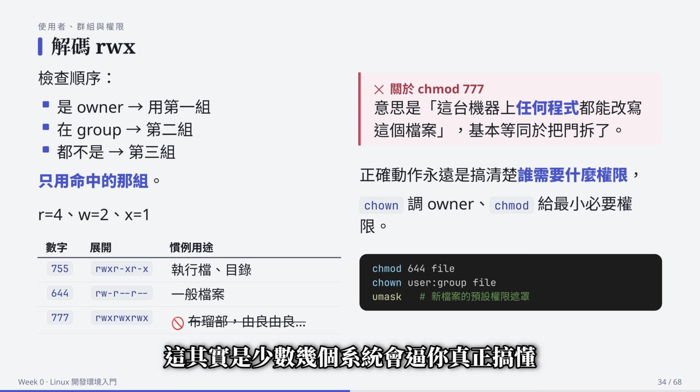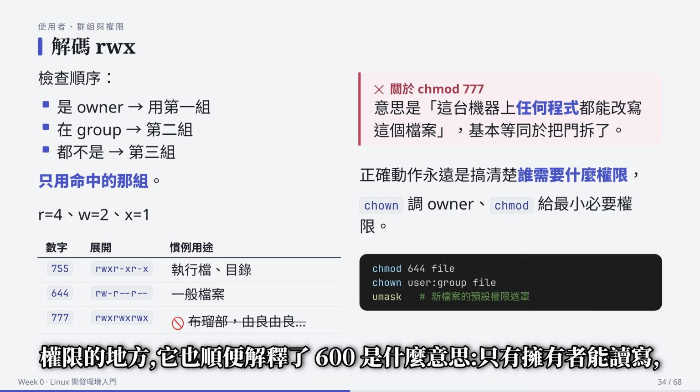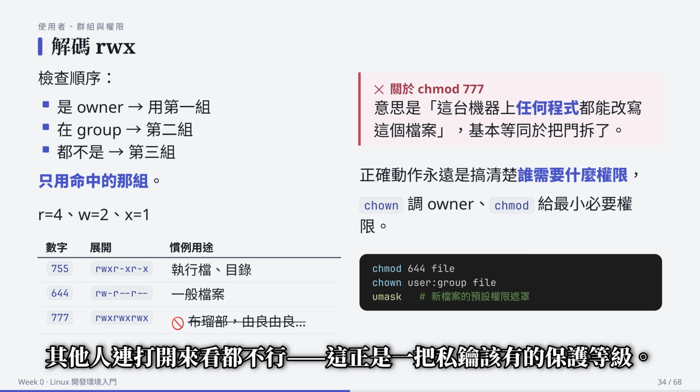This is actually one of the few places the system forces you to actually understand permissions, and it also explains what 600 means. Only the owner can read and write, and nobody else can even open it to look, which is exactly the level of protection a private key deserves.